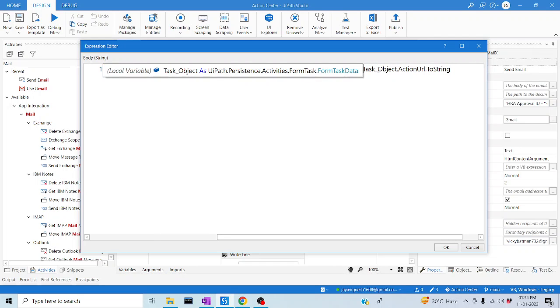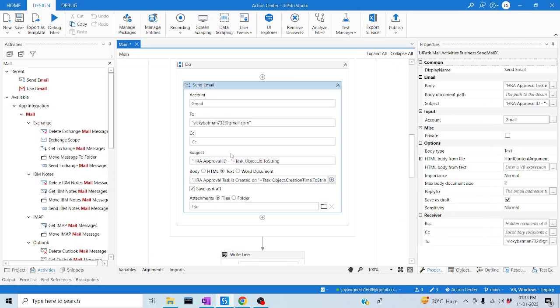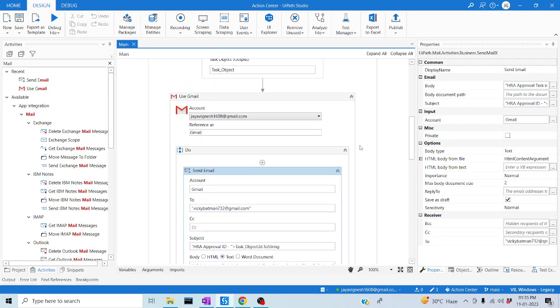So let me make a note here. Double quotes plus mark, which is task URL. Okay, perfect. So you'll be getting a URL here. Click on OK. So you have framed your body as well as the subject. Then you have provided your To. If you want someone in CC, you can mention it over there. Then click on save. That's it, right?